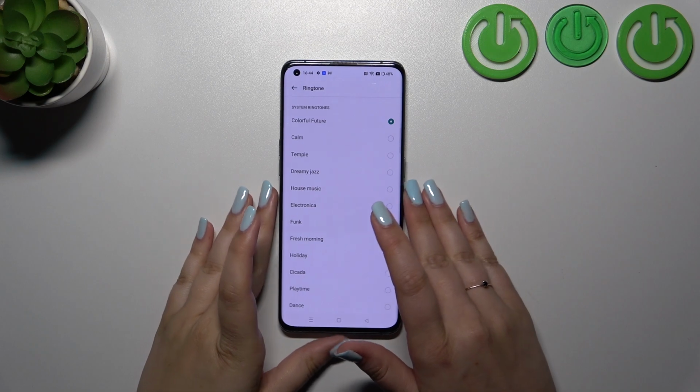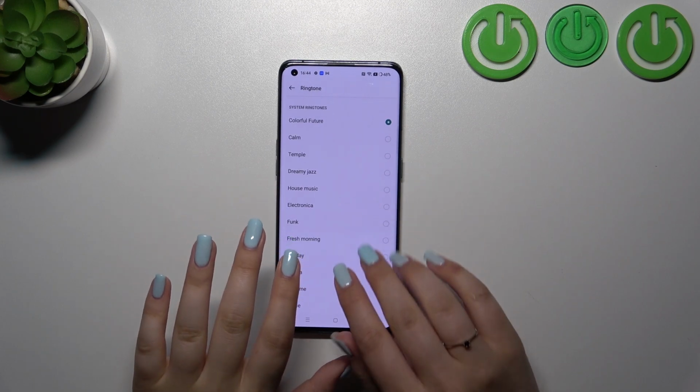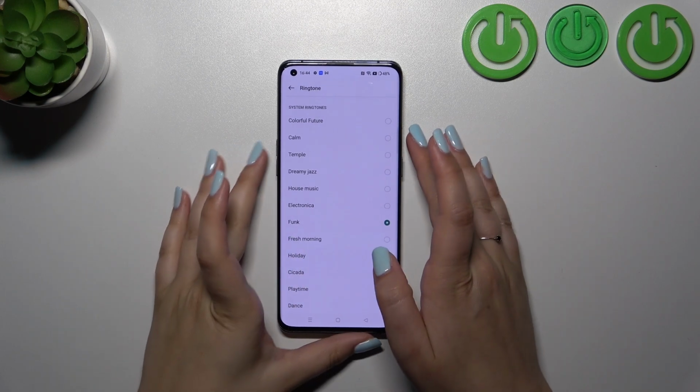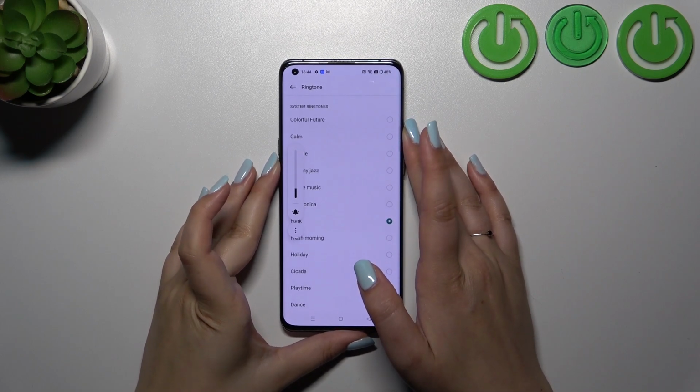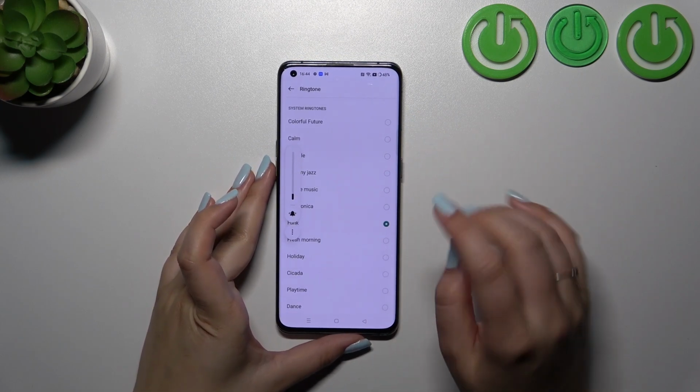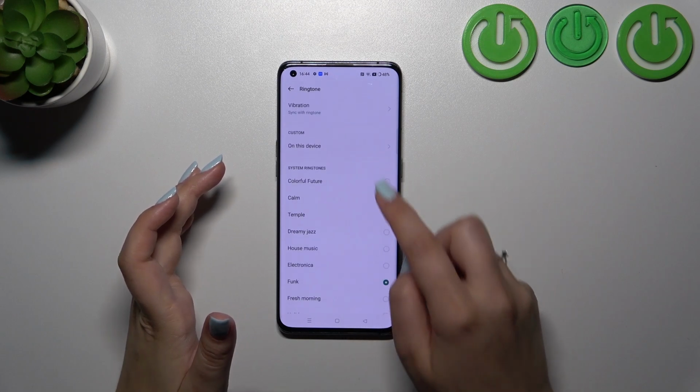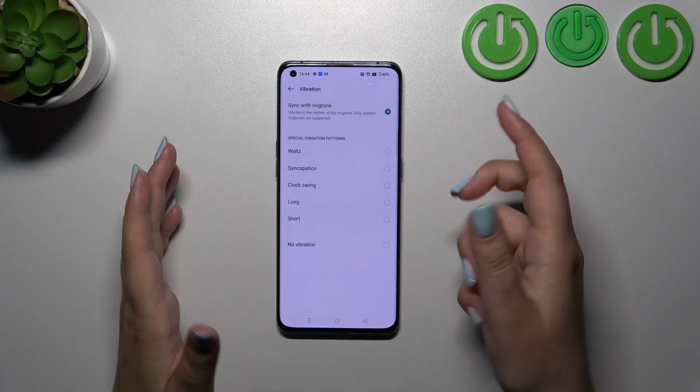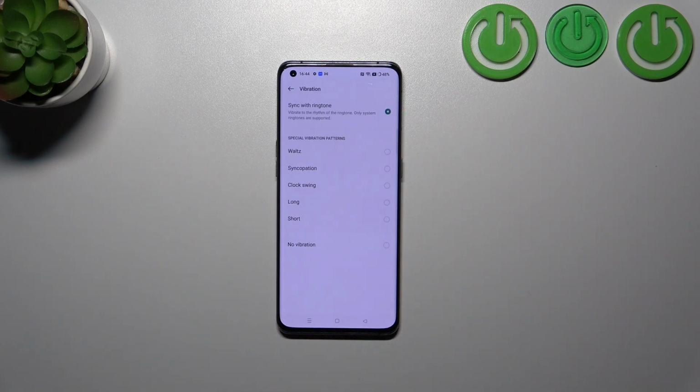And basically, if you want to listen to how a particular ringtone sounds, simply tap on it. So for example, this one, and it's too loud, definitely. So this is how it works. As you can see at the top, you can also manage the vibration, so you can sync it with the ringtone. You can set no vibration, up to you.